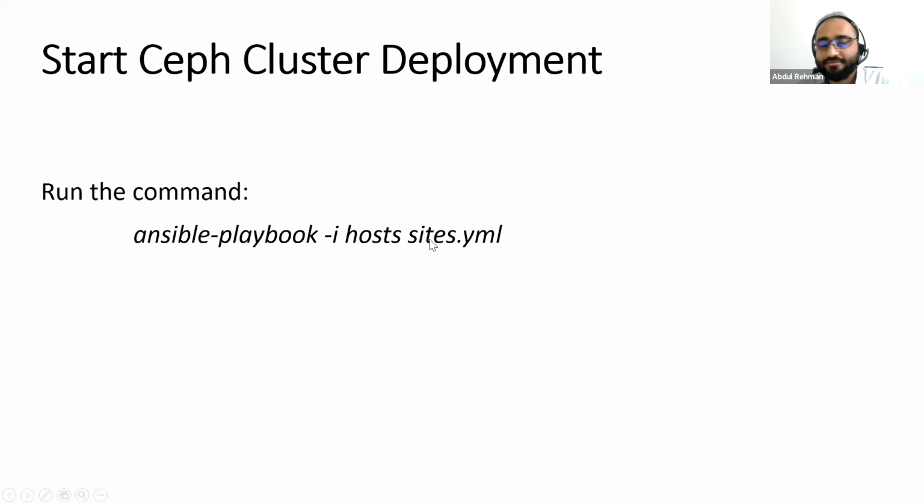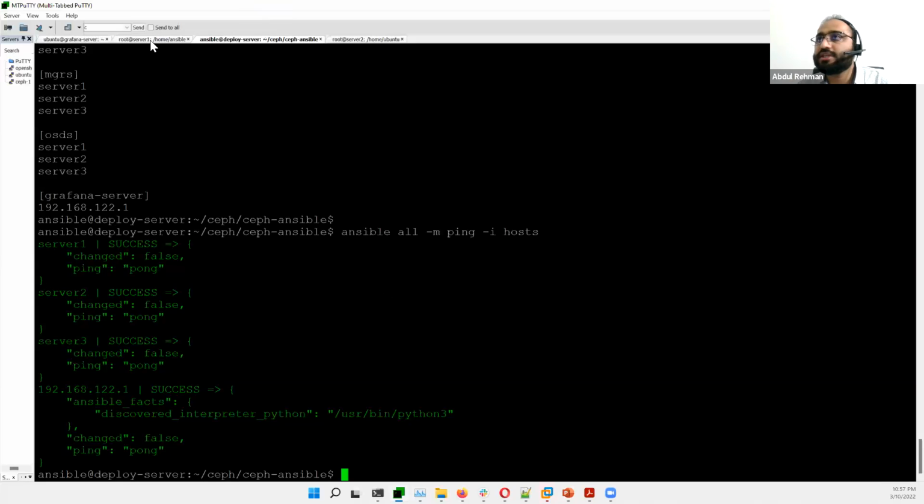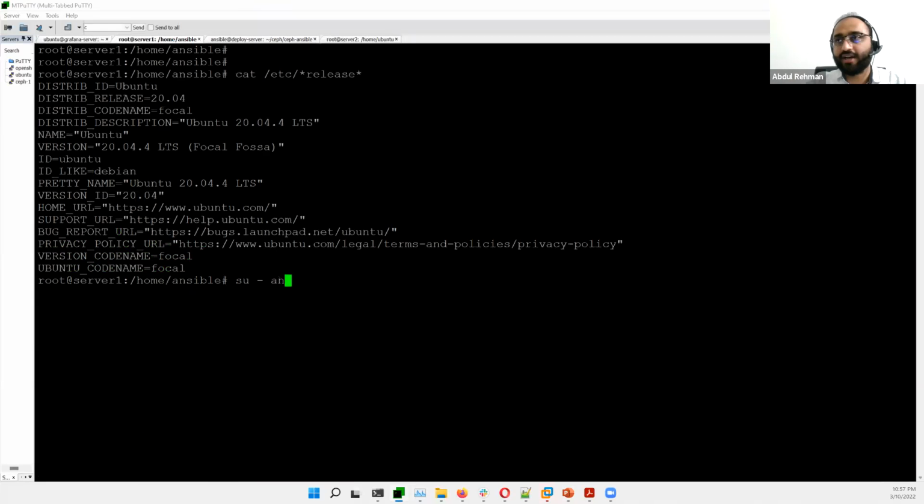If you are familiar with Ansible, this site.yml file will be using the group_vars OSDs and group_vars all.yml file. Using this site.yml, you will deploy the actual cluster, and we will see our cluster now. I already deployed it, and I actually used the ansible user. From root, I can do anything, but I will go back to ansible.